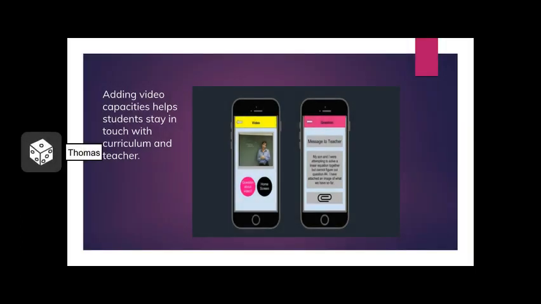With apps like Skype, including that in this School to Home application I think was a really great idea because it keeps teachers and students in communication and connection with each other.